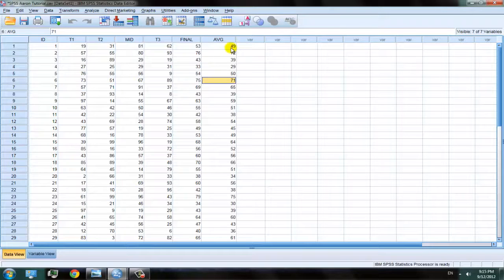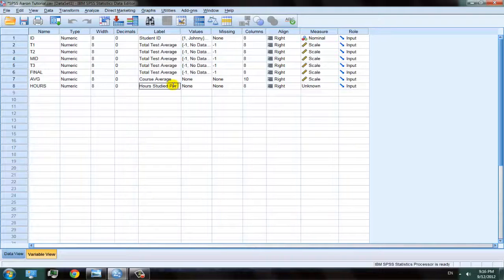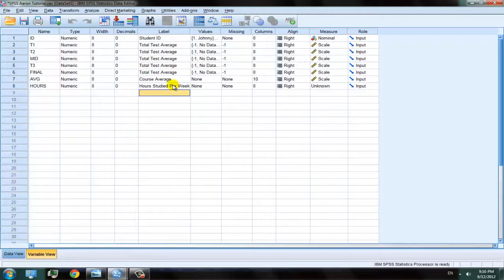So what I'm going to do here is go to variable view, and let's make a new variable. We're going to call it hours. This will also be numeric, no decimals. Look at that, my labels got messed up. I don't know how that happened. I think it's because of all the copying and pasting I was doing. We'll go back and fix that. But first, let's just call this hours studied per week. So this would be something that they would report themselves.